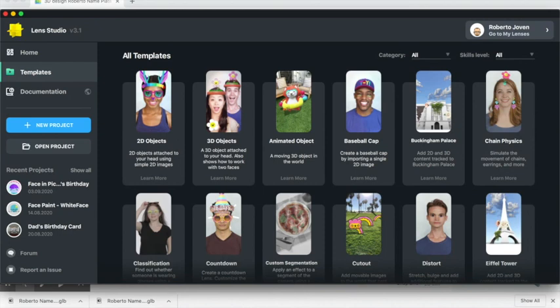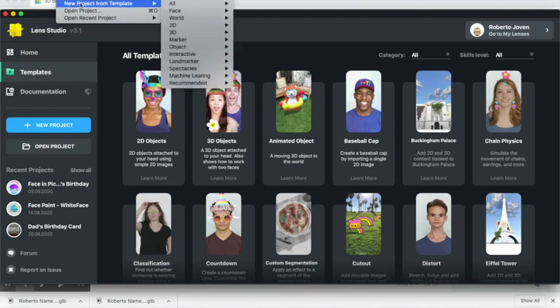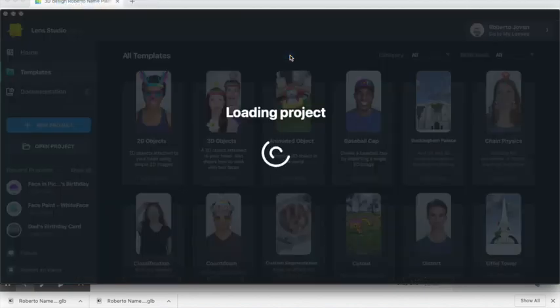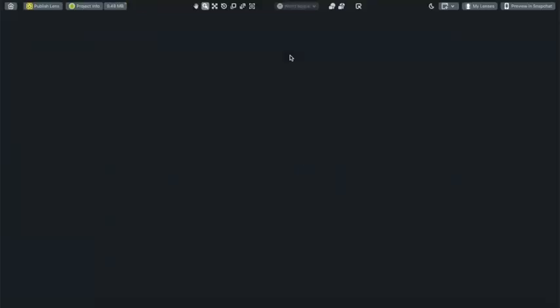The other way to get to it, and this may even be easier rather than clicking on All Templates, is just go to the File menu, go to New Project from Template, 3D, and Chain Physics, right? That's another way to get to it. If you're better with menus, this may be easier for you. So just click this, or click it on the other screen. And once it loads in, you will see our workspace.